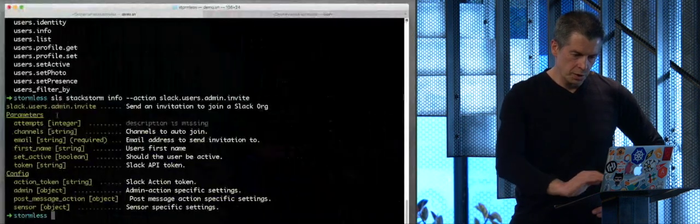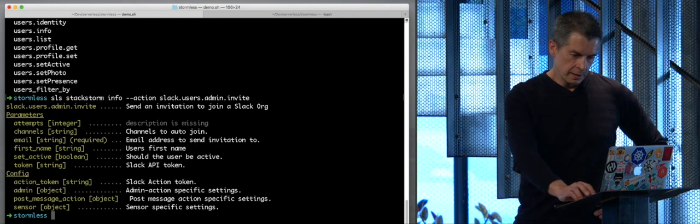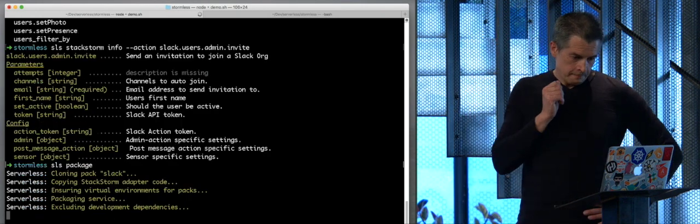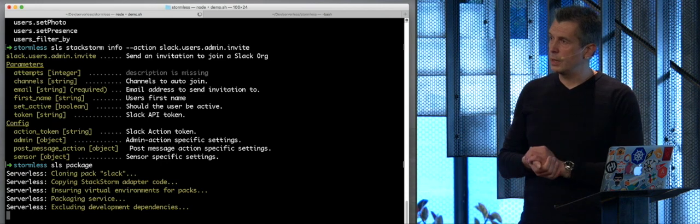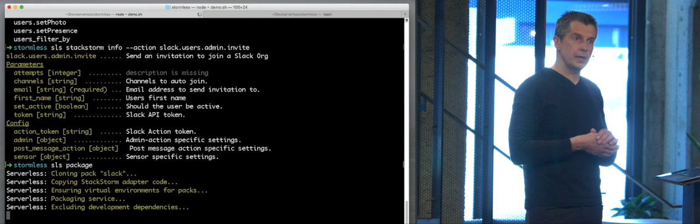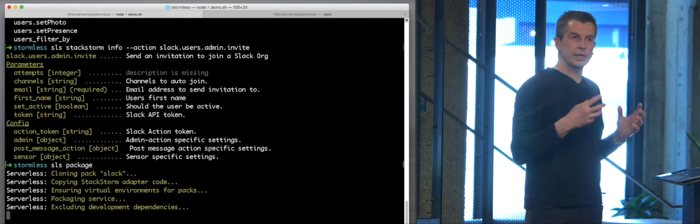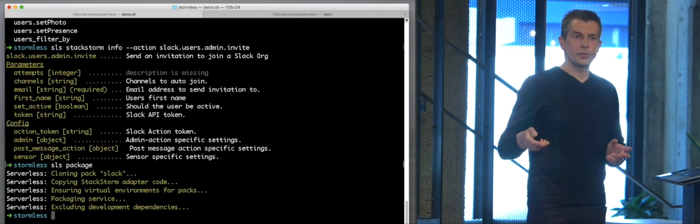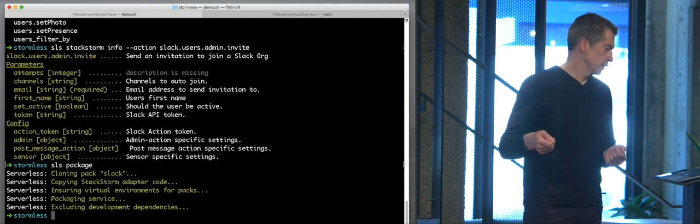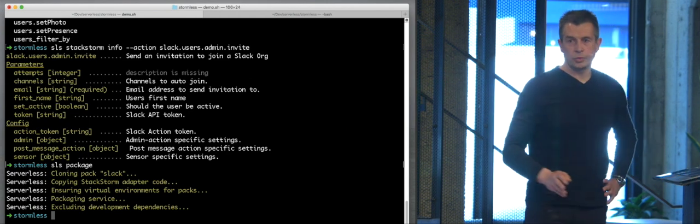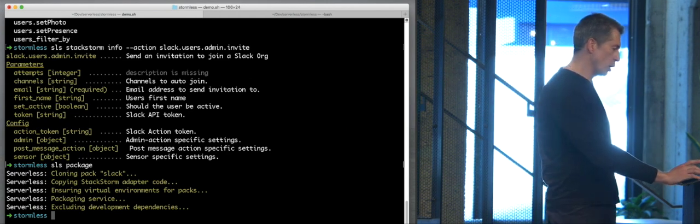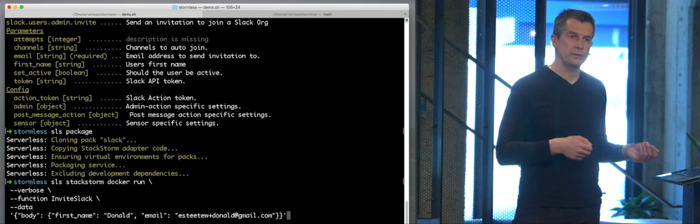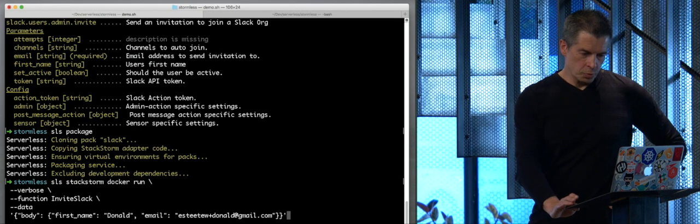So now that we know what the action parameters are, we created the YAML file, so we package. This is real, only the typing is not. So we create the serverless package, which takes the pack from StackStorm Exchange, packs it up with all the Python dependencies into the serverless deployment package, pretty much your Lambda, and puts it locally here.